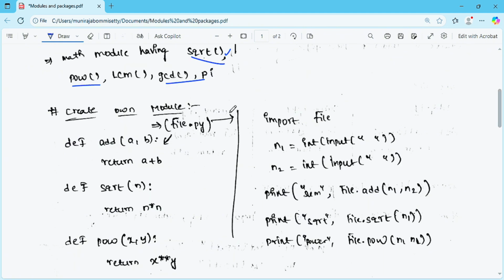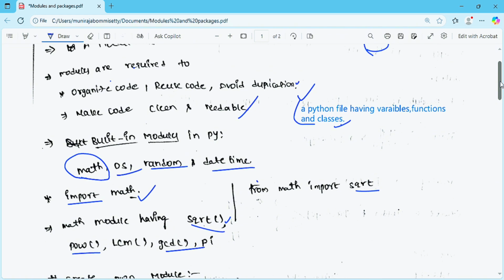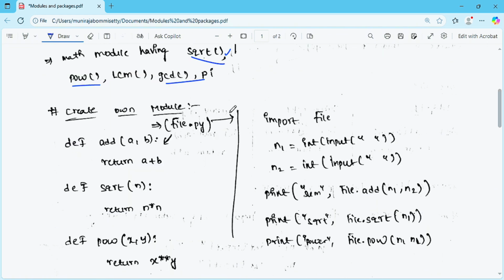Okay, file.add, and we have to pass arguments here. Simply, file.sqrt is a function for square root. In a similar way, file.power is a function. So how do we access this? Module name dot function name. This is how we create our own modules and how we are going to import them. Nothing to worry about. Now here we are going to explore them by visualization in our VS Code.